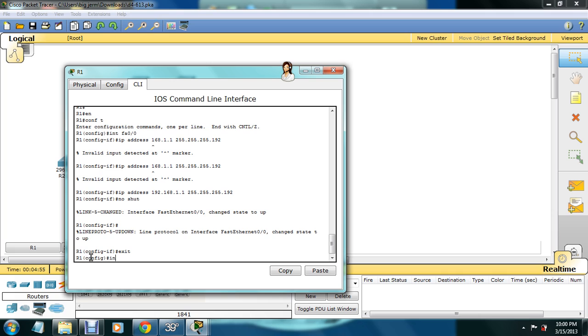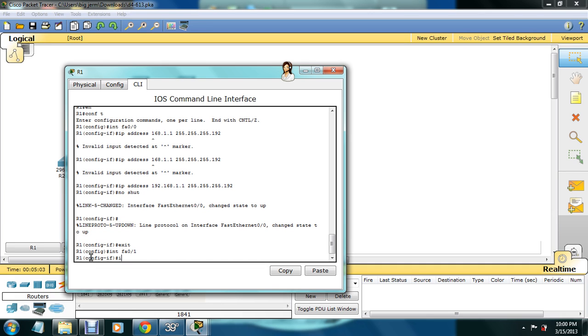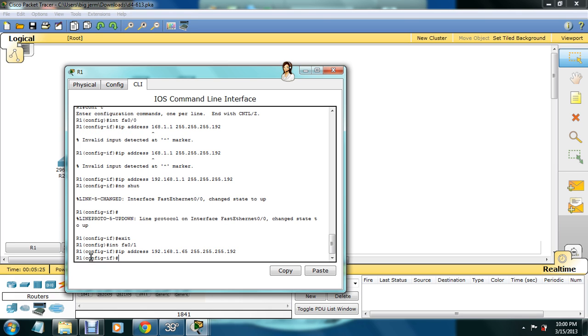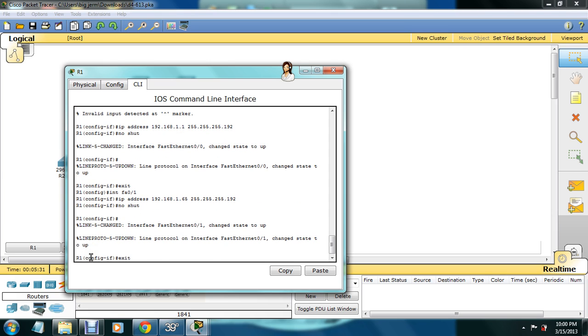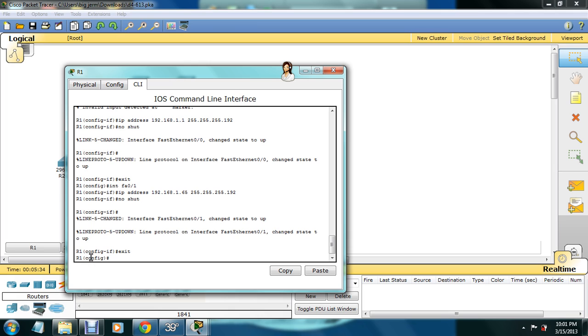Exit. Then we'll go interface FA0/1. IP address 192.168.1.65, 255.255.255.192. Exit, and then we're going to do our serial interfaces.